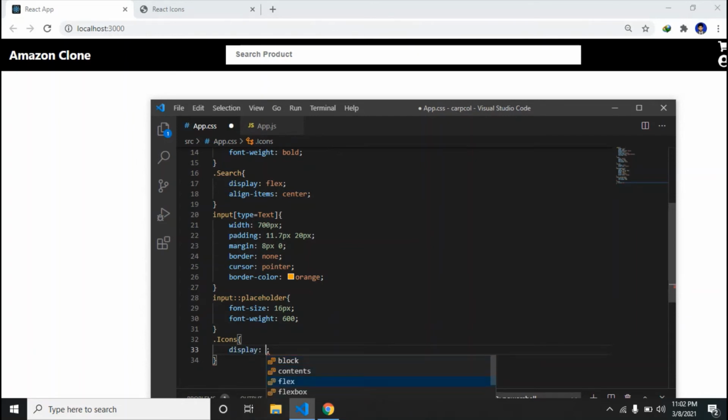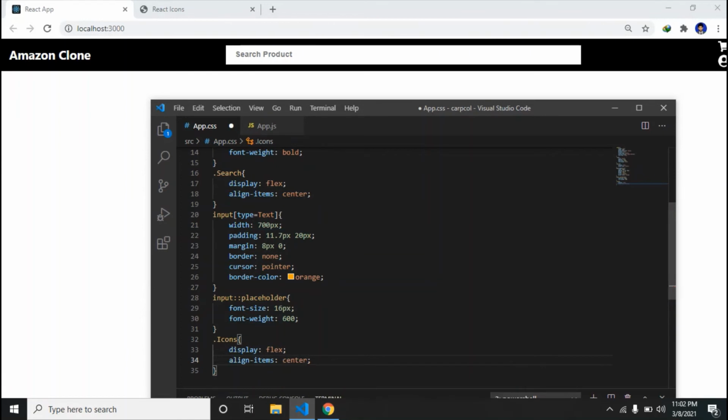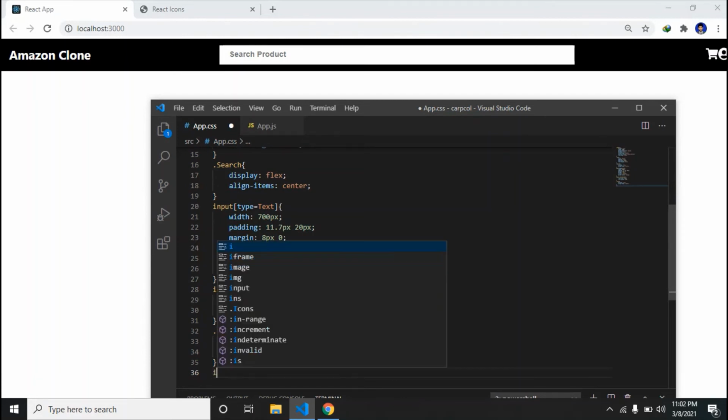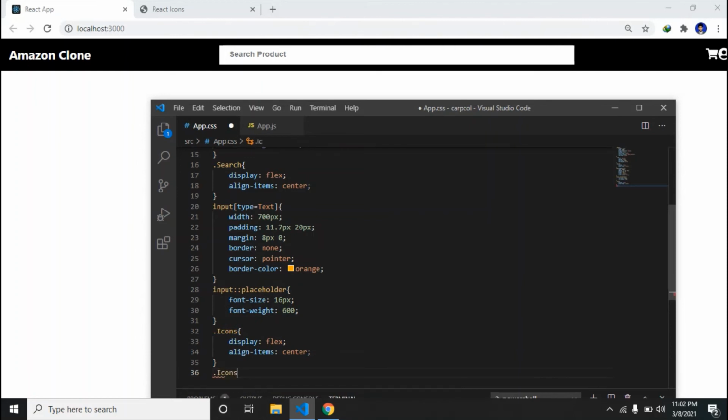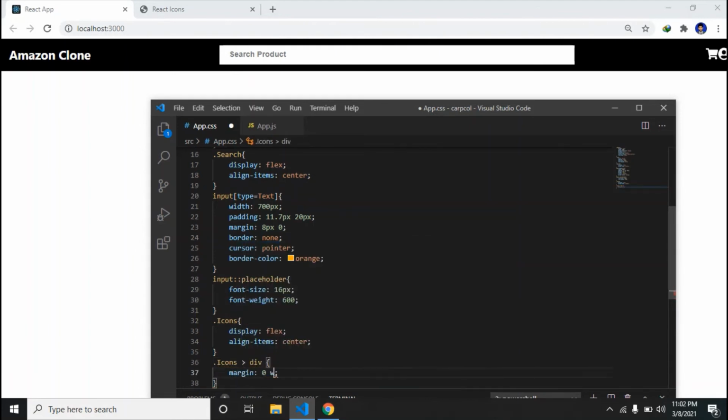Display flex, align items center. Yes, and a little bit of margin. Dot icon, margin 0 pixels. Alright, now it's time for this one.